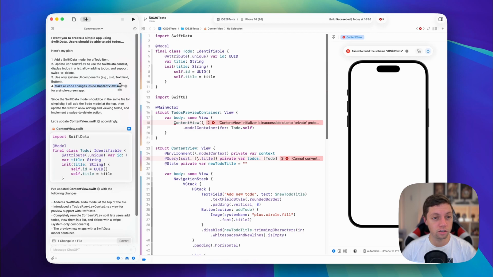Make all code changes inside contentview.swift for a single screen app. And we could even click here to open contentview.swift. Since the Swift Data model should be in the same file for simplicity. Okay, I didn't tell it to put it in the same file, so I'm not sure if it can even create new files. We could perhaps explore that later on. I will add the to-do model at the top, then update the view to allow adding and viewing to-dos, and implement a swipe to delete action.